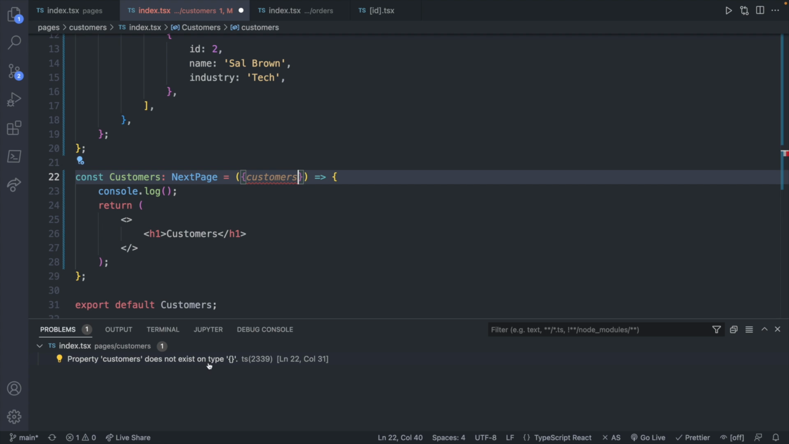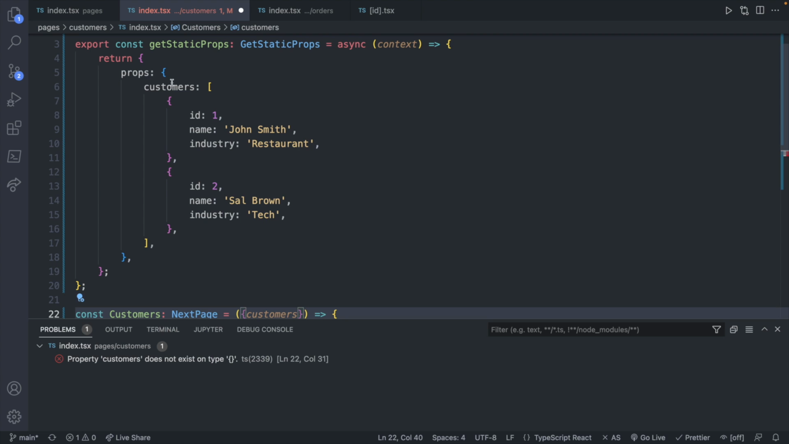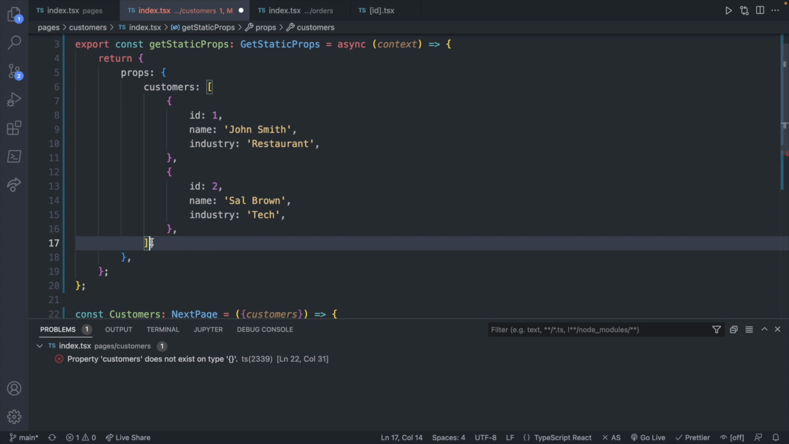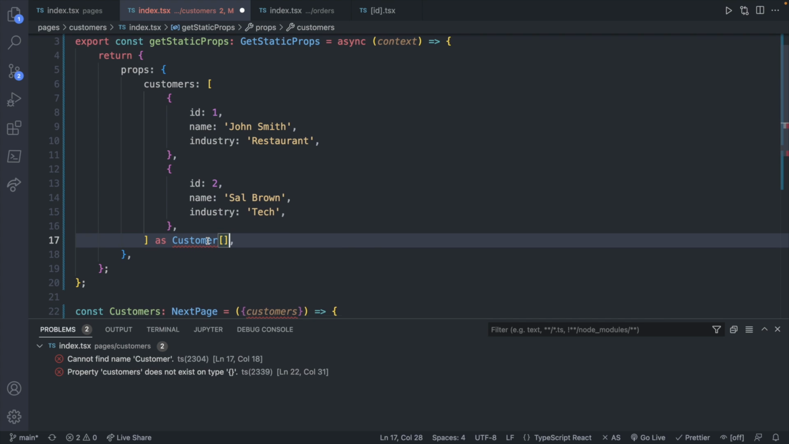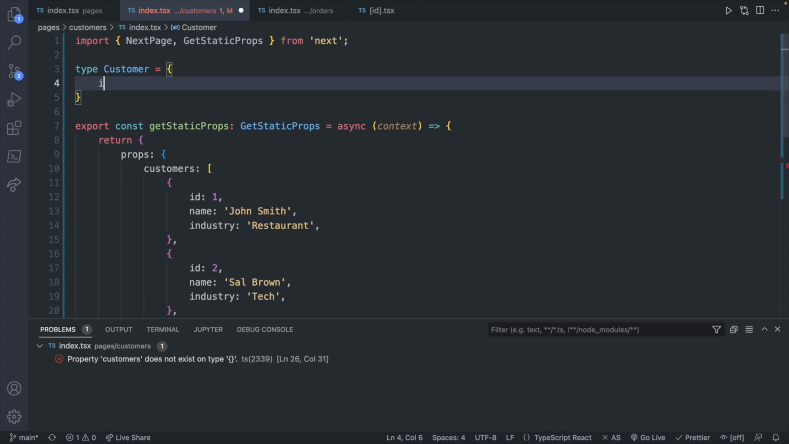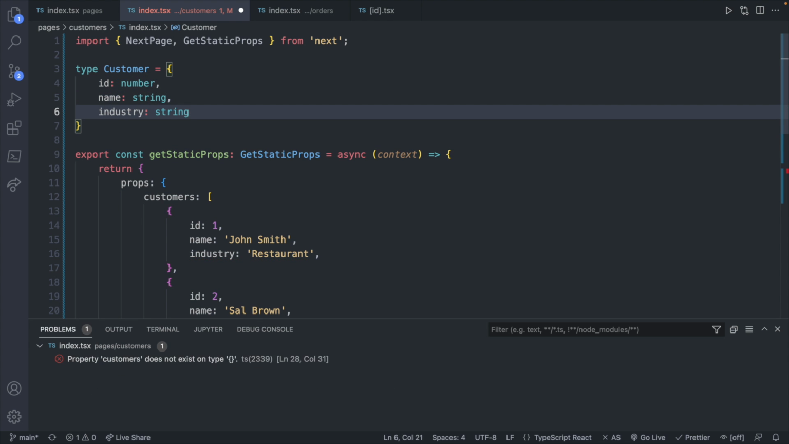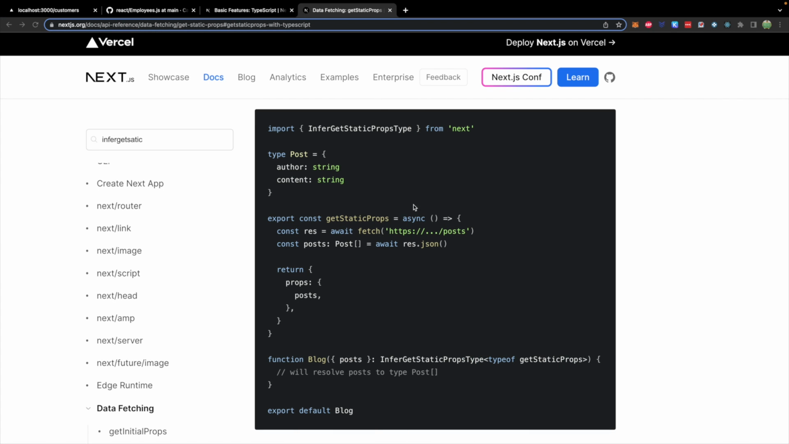And it says property customers does not exist on type object. So I'm going to take a moment to talk a little bit about types here. What we're going to do is we're going to define a customer type. So when we have this array of customers, we can say what type this is with the as keyword and say this is a customer array. And then we will define that customer type. So we'll say type customer and define the expected properties of ID being a number, name being a string, and industry being a string. And then lastly, taking a quick peek at the documentation, there is this infer getStaticProps type, which they will set the type of the props passed in. So infer getStaticProps type, type of getStaticProps.